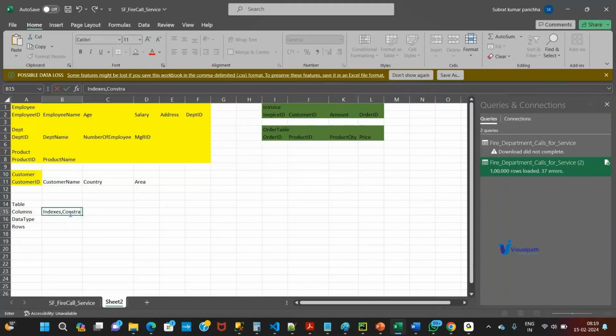What next? Views, let's think from a table perspective. View is the next thing, so let's not consider view at this point. Let's just think of a table. Sorry, what is that?